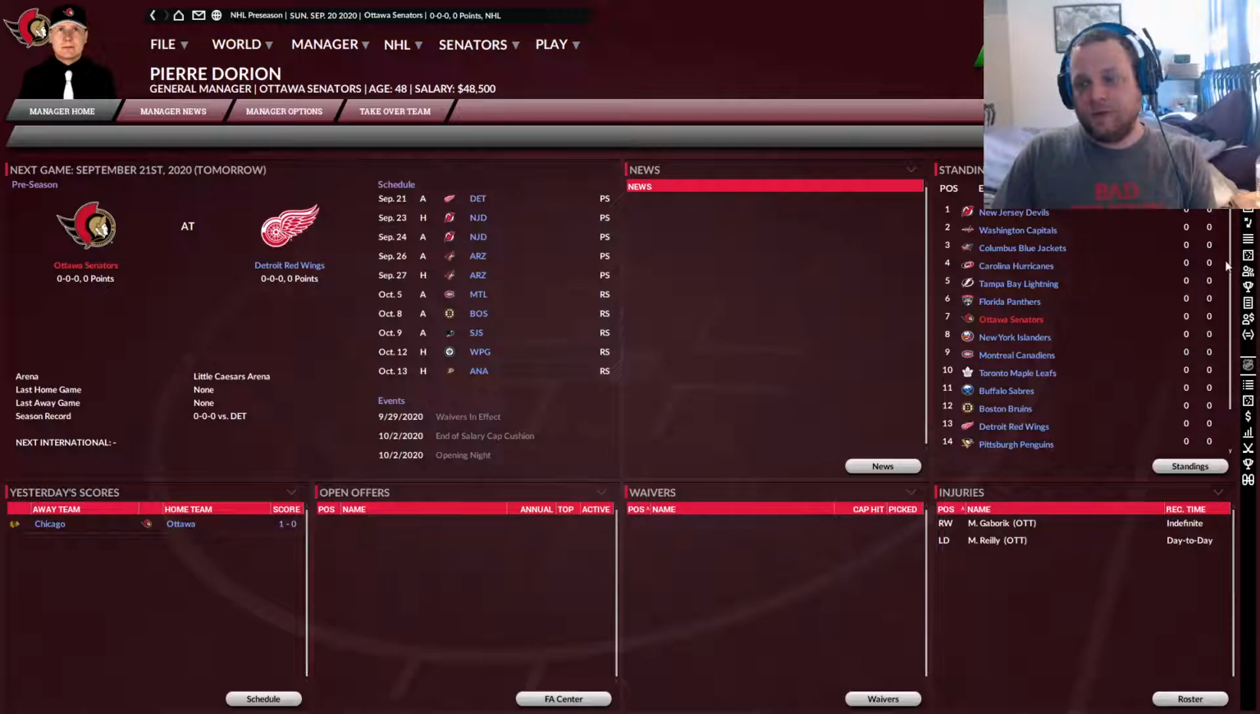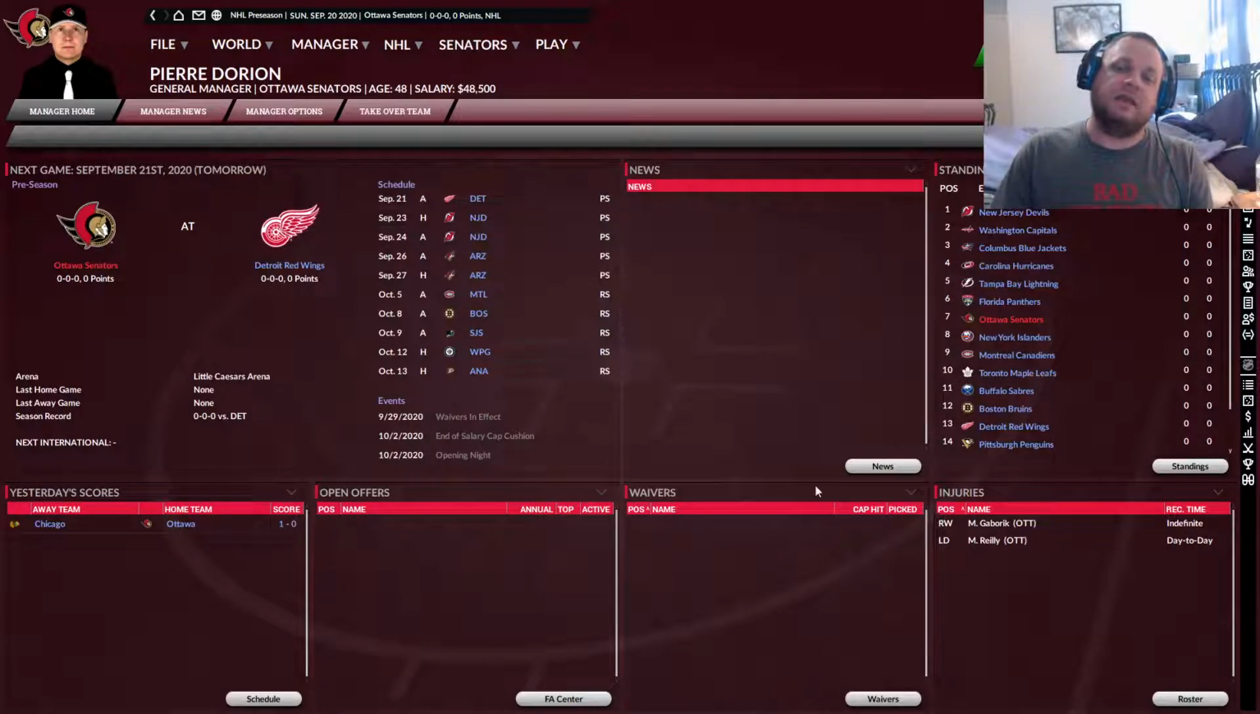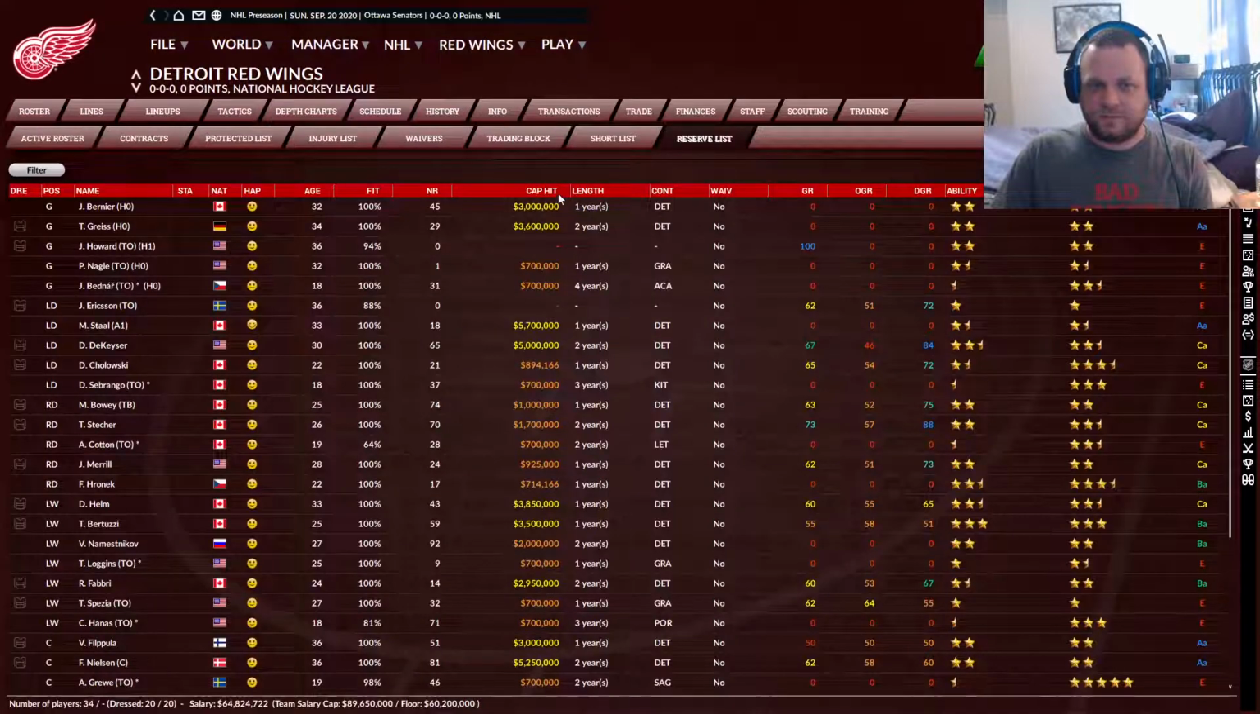Right, and then I also want to talk about trading rights. When you go to make a trade, you can trade your established players, you can trade your draft picks, and you can also trade some of your rookies that you have drafted but that you have not offered a contract to yet. So let's see if I can show you what I mean.